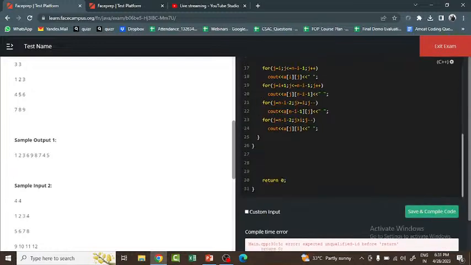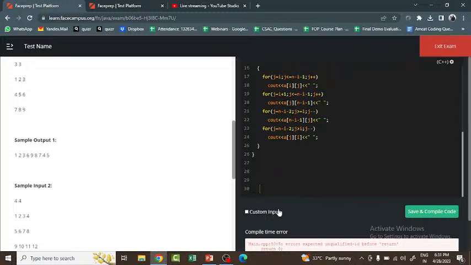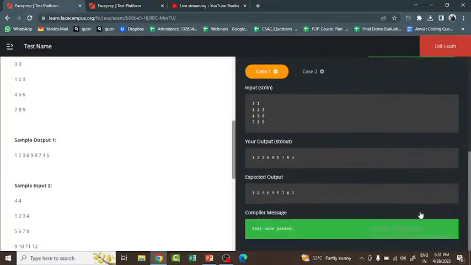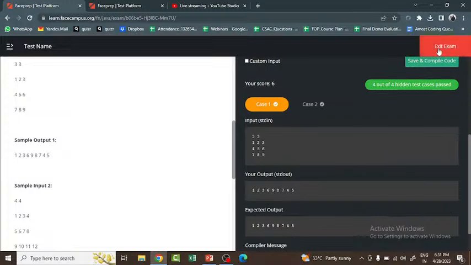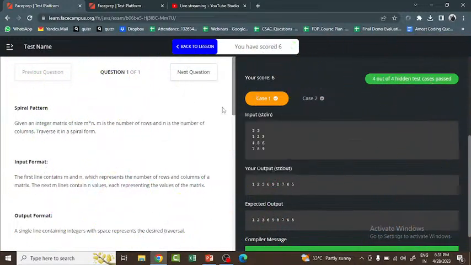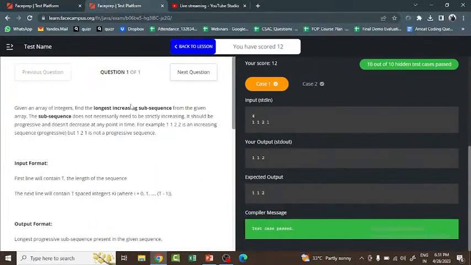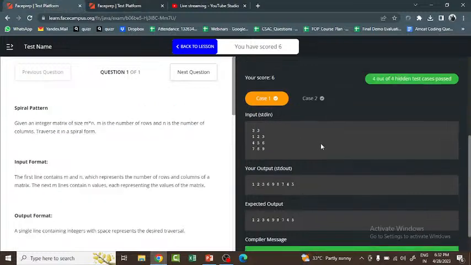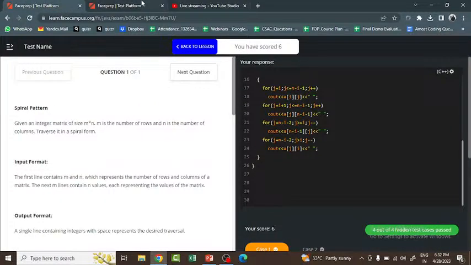Okay, there is an error. Okay, I need to eliminate this. Yeah, it has passed all the test cases. So this is how we will be printing the spiral pattern. So 2 questions we have solved. One is how to find the longest increasing subsequence. The other one is how to print the spiral pattern.